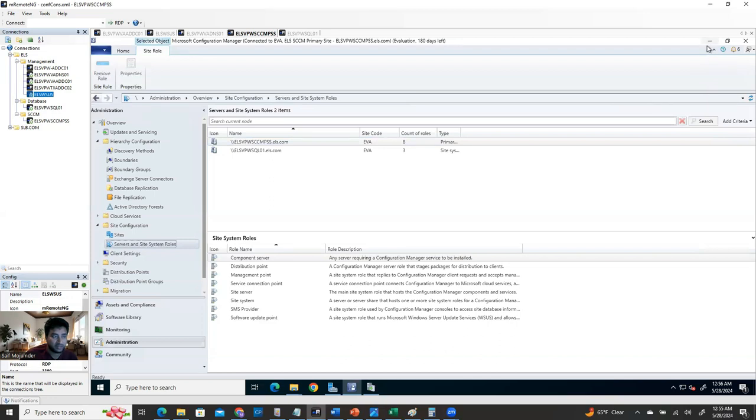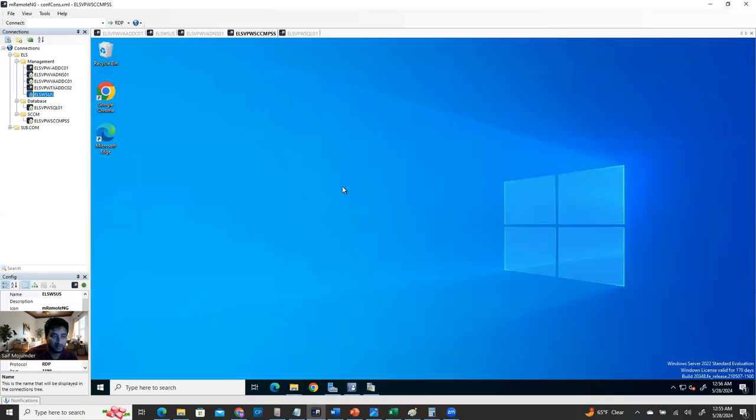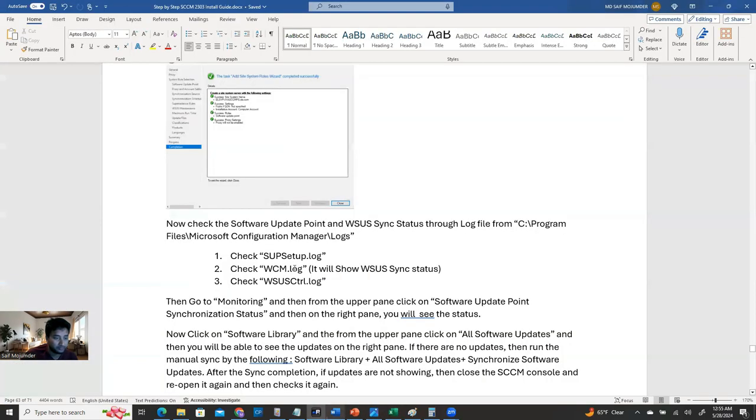And I'm going to minimize all those screens. Okay, so I'm going to paste it on the desktop. This is the SCCM primary site server, right? So on the primary site server, I pasted CM trace. You can open it, or open the log: SUP setup, which is the software update point setup log, WCM log, and WSUS control log. These three things you can check.